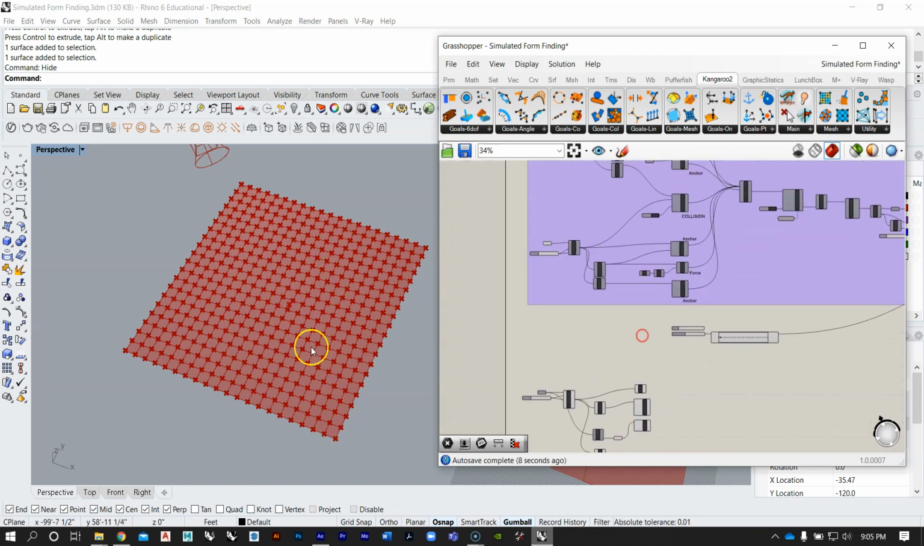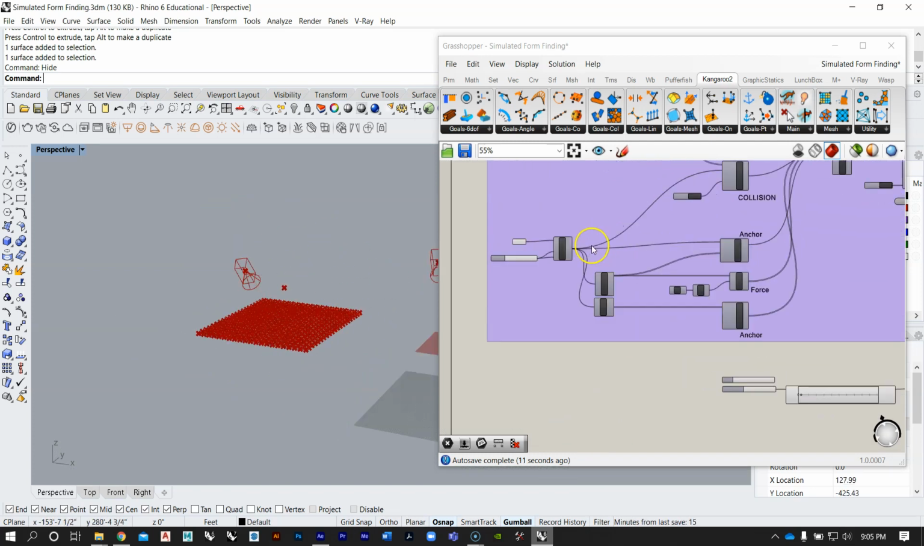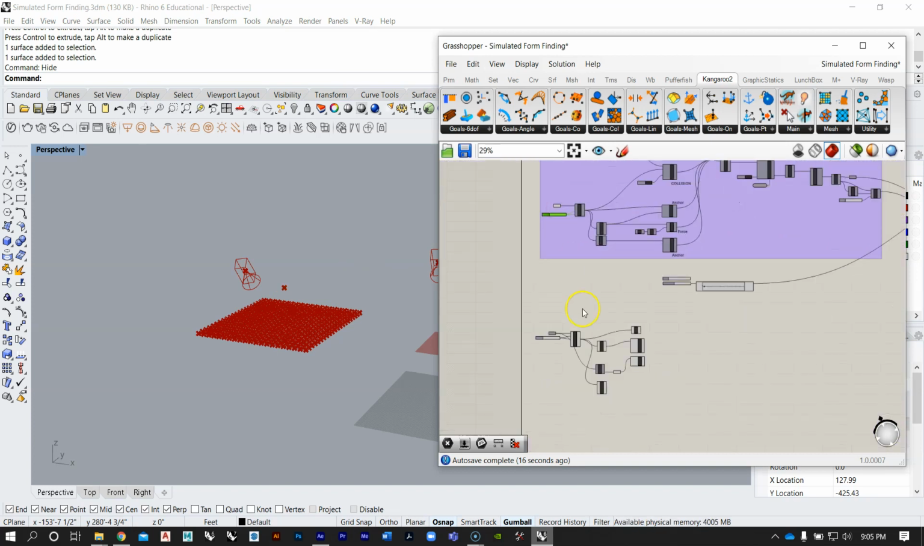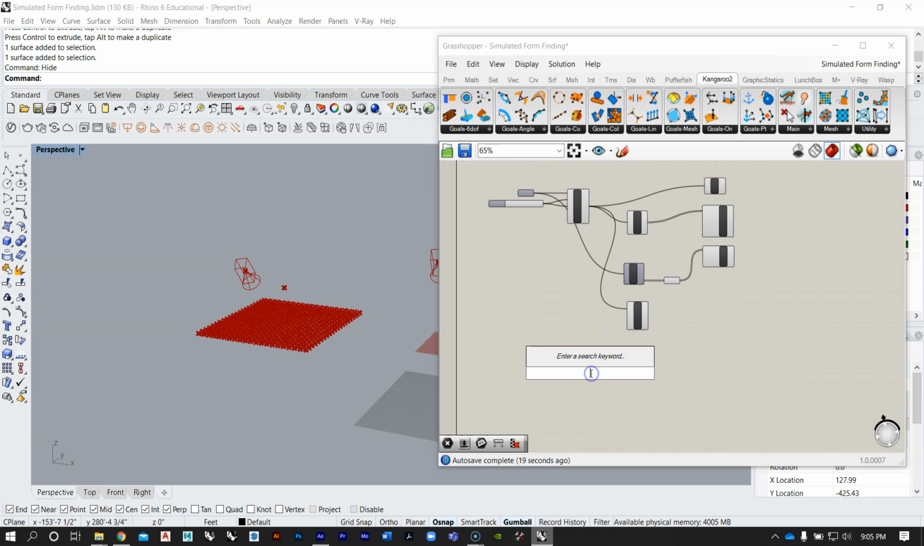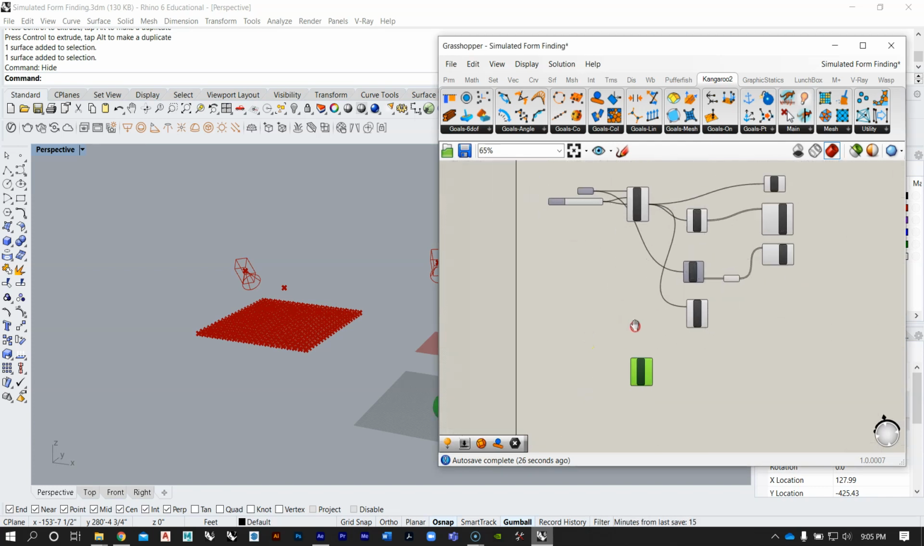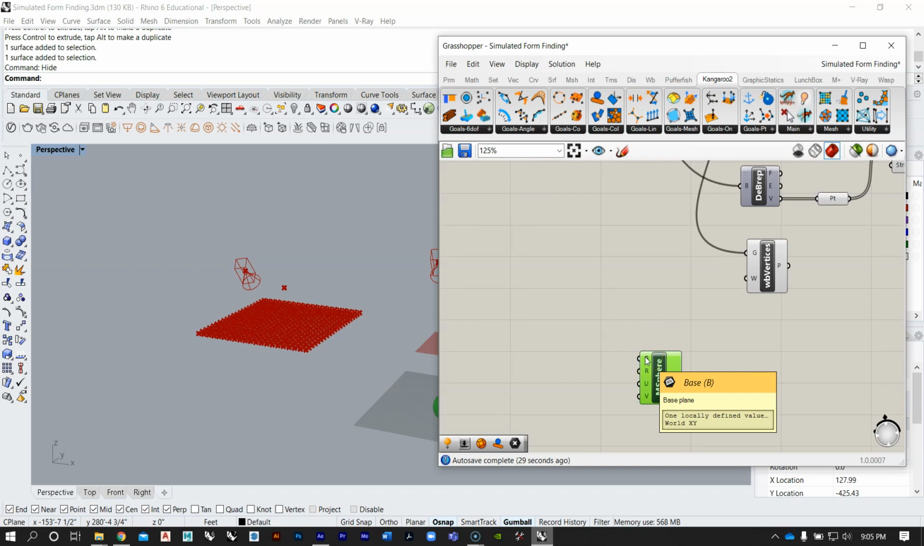Now what we need to do is define the ball up in the air. For this, we are going to create what's called a mesh sphere, which is this guy right here. What this is asking for is a base plane, which is where the sphere is going to be located based on its center point. It's going to ask for the radius of the sphere, the number of faces in the U and V direction, so basically the density of our sphere. So let's get that set up.